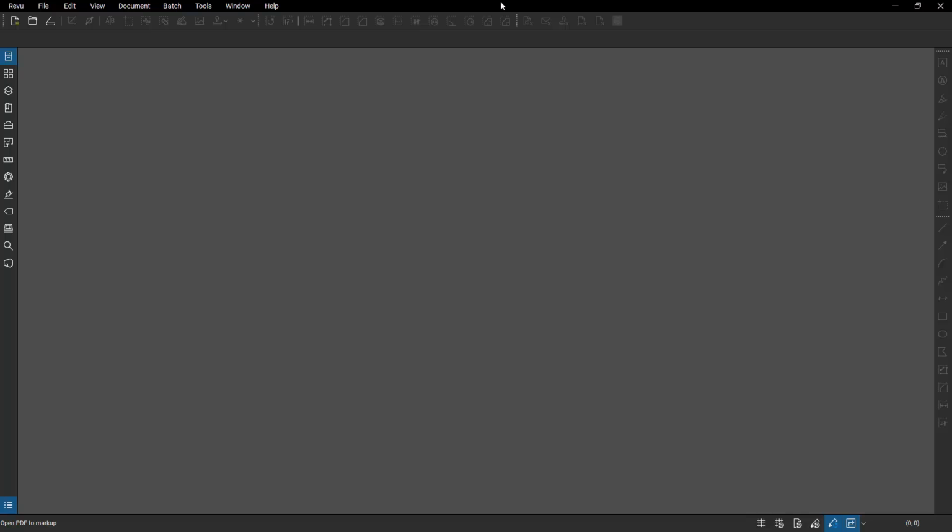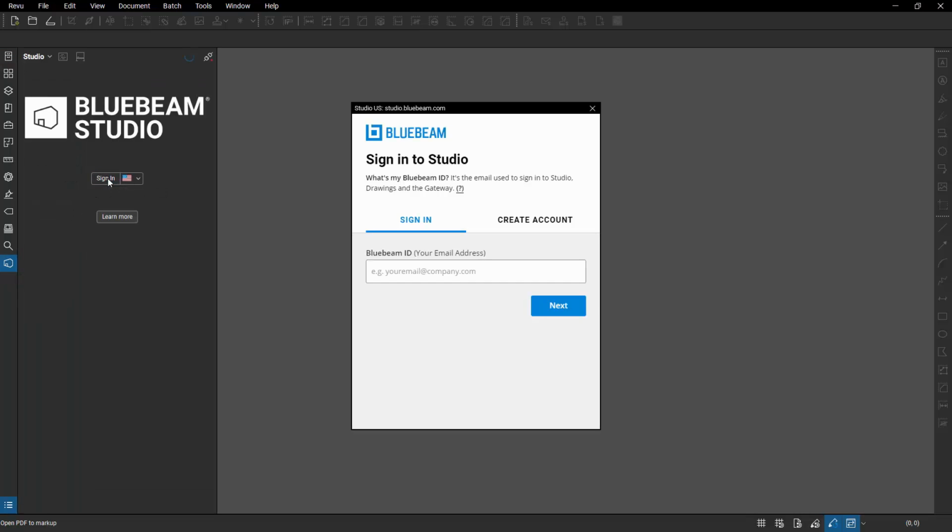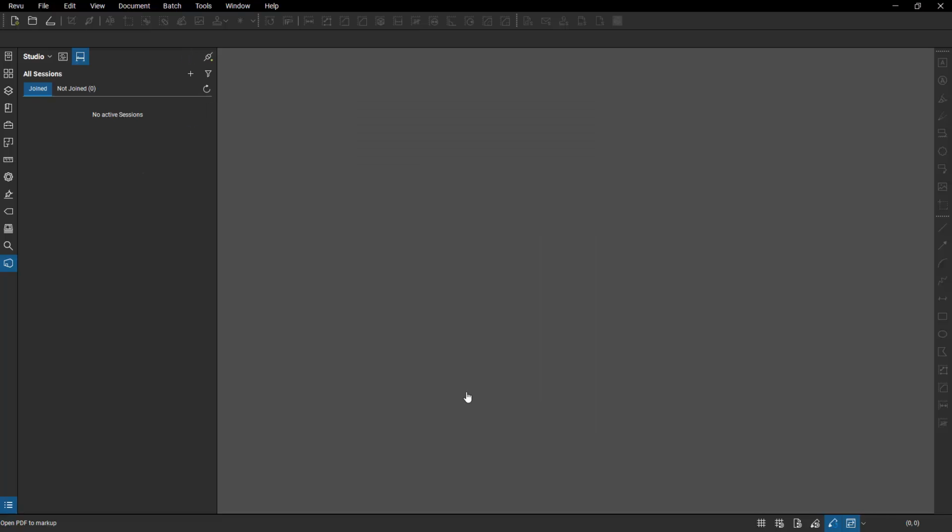To access Bluebeam Studio Projects, you need to be connected to the Studio server. So within Bluebeam Review, go to the Studio panel and you'll need to sign in. If you haven't already done so, you'll have to create an account first. Once you've signed in to the Studio server, you get to choose between Studio Sessions and Studio Projects.